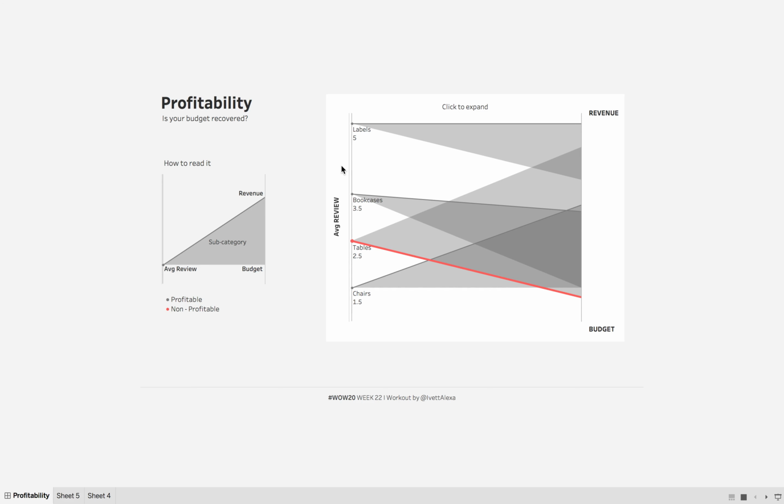The left axis represents the average score by products, and the right axis shows the revenue and budget information, and the data points for a product form a kind of triangle, as you can see. One product has one polygon.